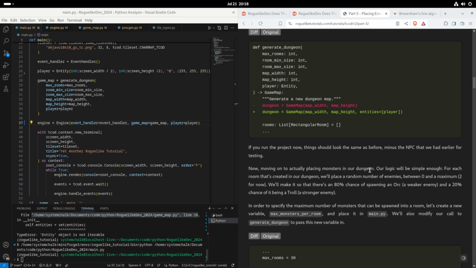Now moving on to actually placing monsters in our dungeon. Our logic will be simple enough. For each room that's created in our dungeon, we'll place a random number of enemies between 0 to a maximum of 2 for now. We'll make it so that there is an 80% chance of spawning an orc, a weaker enemy, and a 20% chance of it being a troll, a stronger enemy.